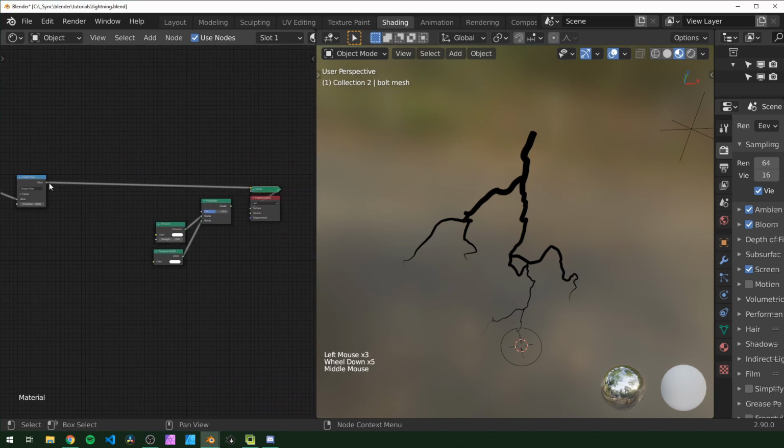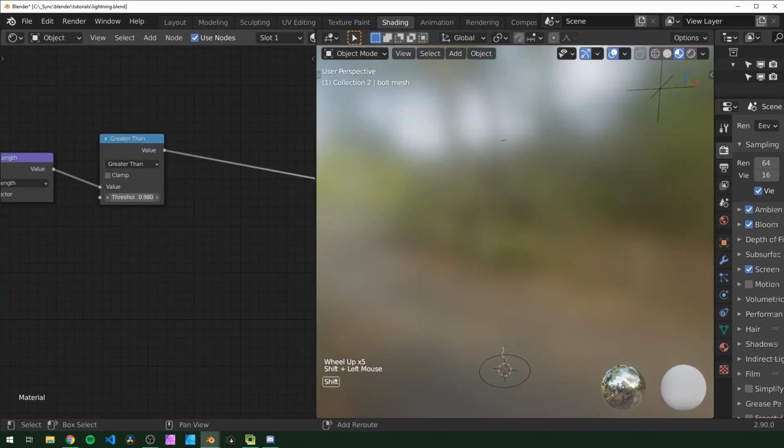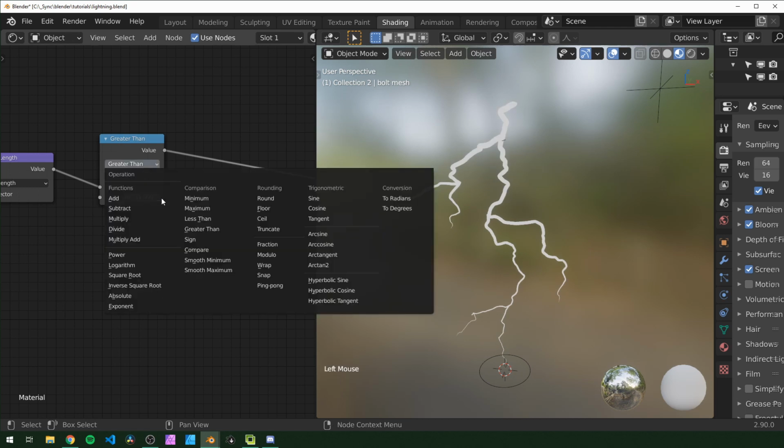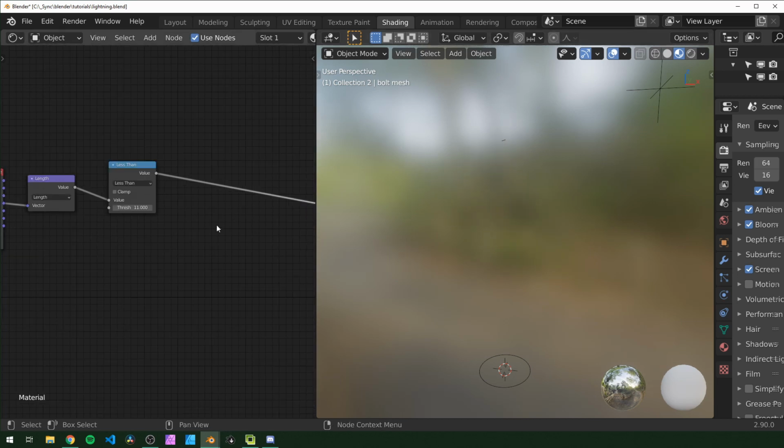And so if we plug this now into our factor and plug that all in, we can see that the greater than is controlling that, but it's going in not the direction I want it to go. So I'm going to change this to less than instead. And now it seems like it's traveling in the right direction like that. And what we're going to do is turn this into a node group.